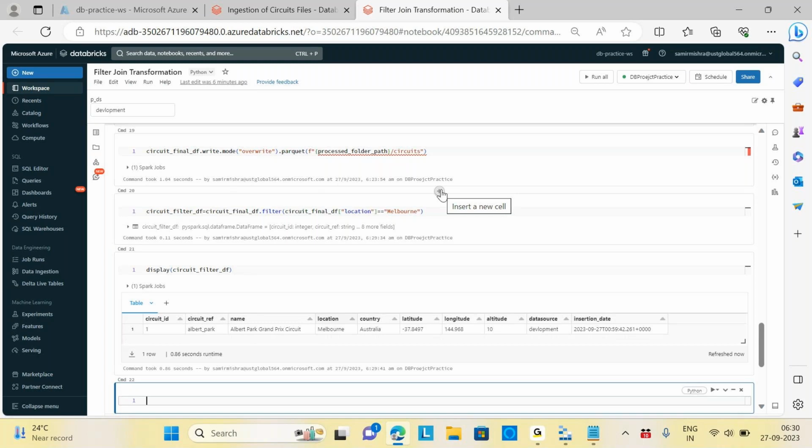Samir, instead of the data frame, you can give col. Inside the data frame dot filter, instead of that, you can give col, and then the location, the same thing. You remove this data frame name. Correct, I'm coming back to that. Yes, we can do that.